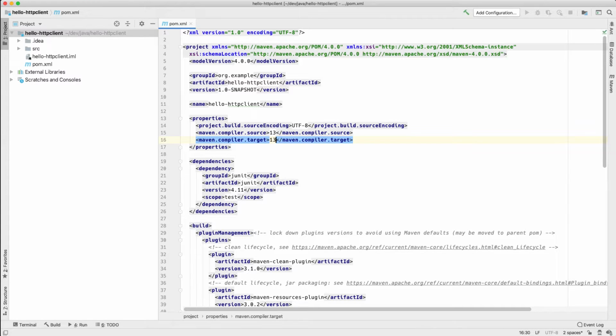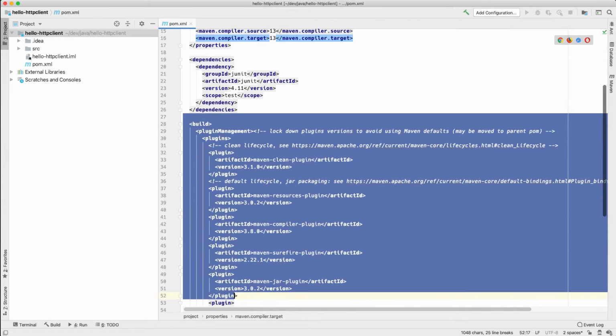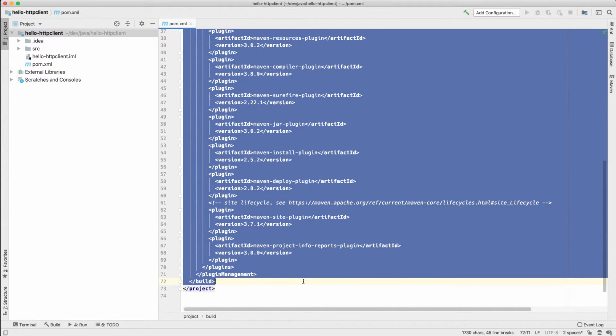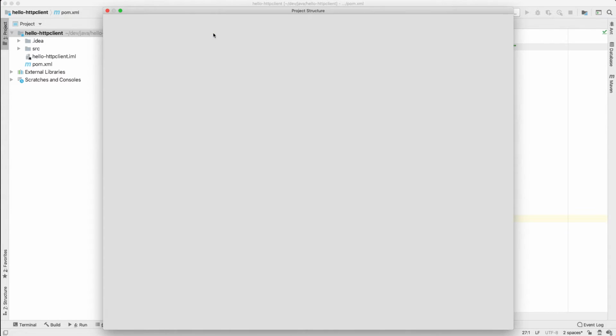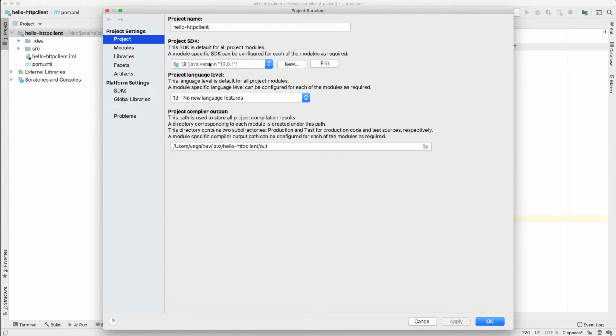Again, if you're just on 11, that's fine. If you're on 14, great. Just make sure that kind of matches what you're using. And I actually don't need any of the build, so I'm going to get rid of that. Also, if you want to go into file and project structure, you can just make sure that you're using the correct SDK and the project language level. Again, whatever IDE you're using, just make sure that those settings are correct.